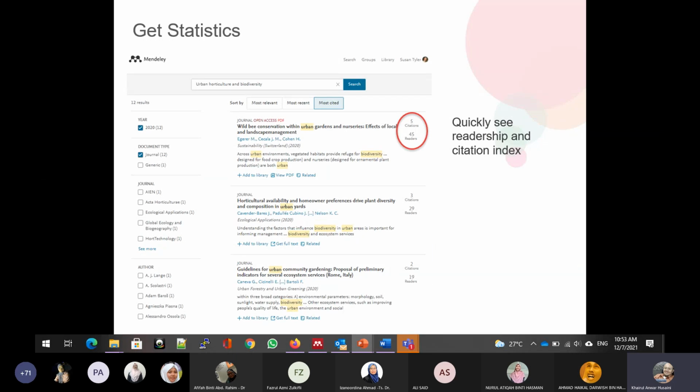Okay, next, you can get statistics. From this result page, you can see there are altmetrics, alternative metrics. For this particular wild bee conservation article, you can see 5 people cited that paper, and 45 people read this paper within Mendeley. So you can quickly see the readership, citation index, and the performance of the article.